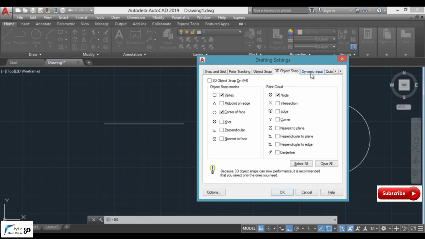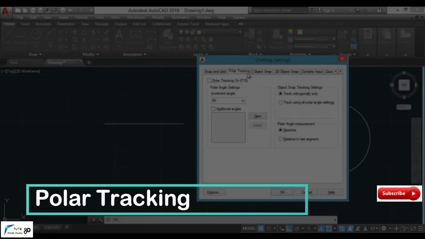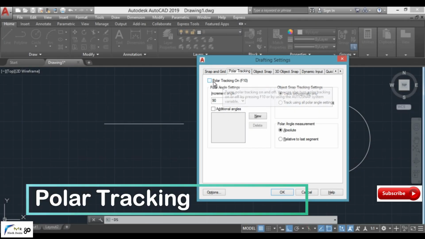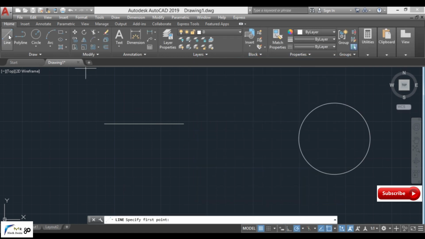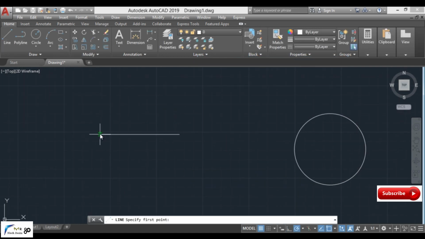3D snap, etc. Now let us have a look at the polar tracking option. First of all, we have to click OK, and here we can select an angle of 45 degrees. Now clicking on OK, selecting line once again, let me click here. Now we can see the object tracking has been started.